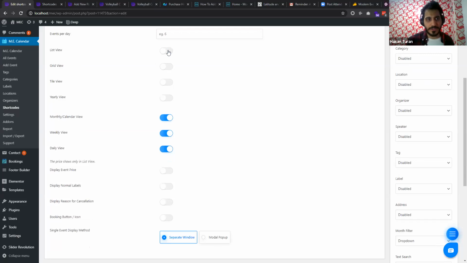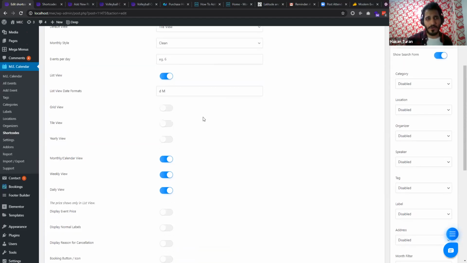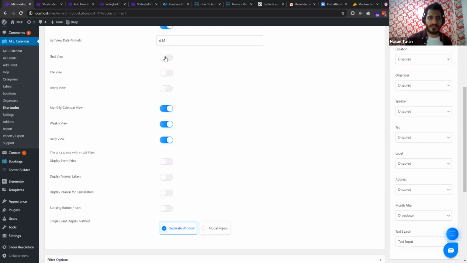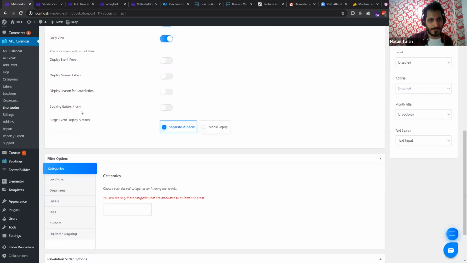Then you can turn off the list view, you can turn it on, it depends on your choice. You can change the date formats. For changing these date formats, you can go and read our documentation. We have 6 or 7 different types of date formats for different countries and different use cases. You can read that to know how to change these date formats. It's very easy. You can change it from settings, general options, but you need to know what date format you need in order to change it. You can turn on the grid view, tile view, yearly view on this calendar, but none of these are very important, except the last one.